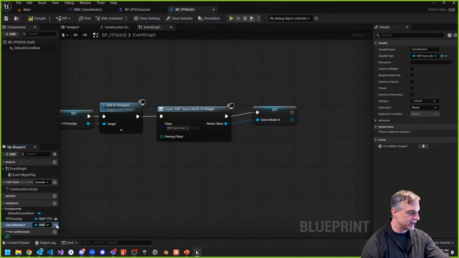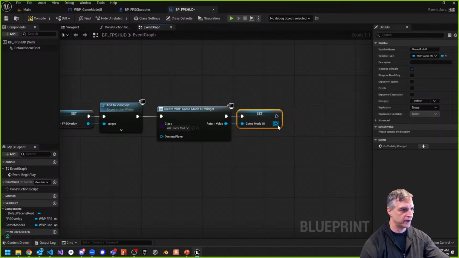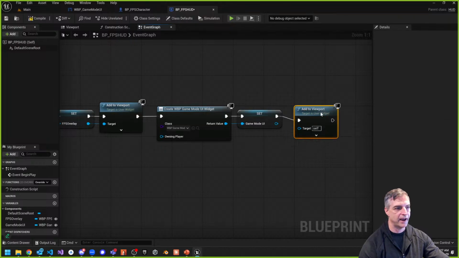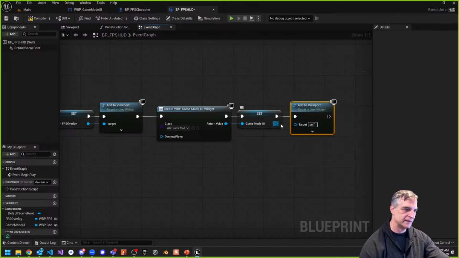I'm going to open the little eye here so I can access it outside of here. So this is instance editable, kind of thing. I want to be able to access it. And then I'm going to add it to viewport, right? So again, I can just go here and add to viewport. Here it is. And now I have this thing added to viewport, but I need to connect these things.